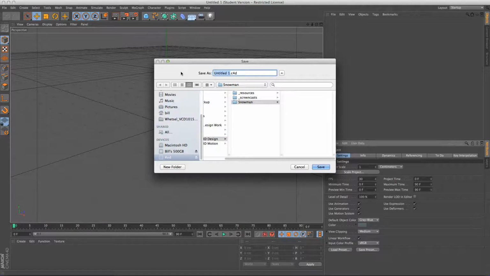For this project, I'm going to put my name on the front end, first name, last initial. I'll add an underscore, and then I'll name the project Snowman. And at the end of the project name, I'll include 01, and I'll preserve the .c4d file extension. So I have my first name and initial here, underscore the project, and then I have 01.